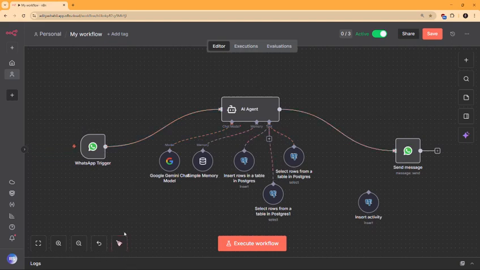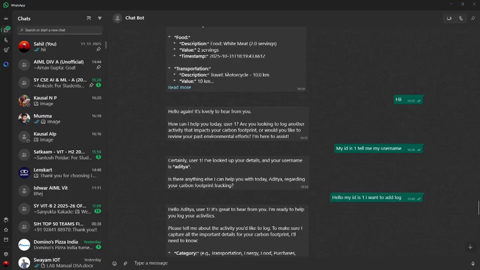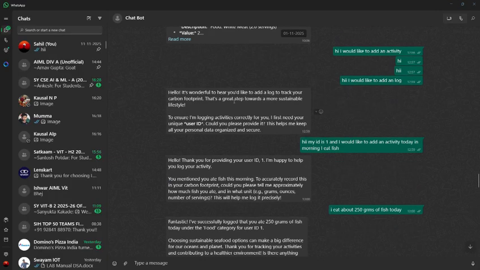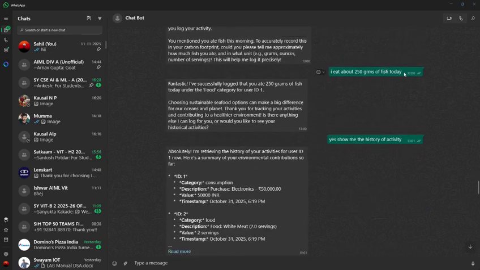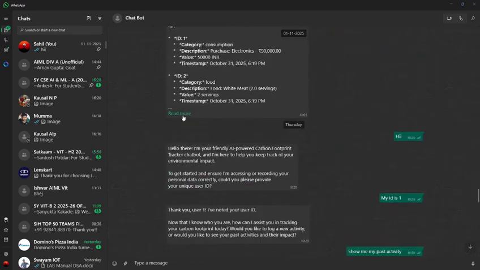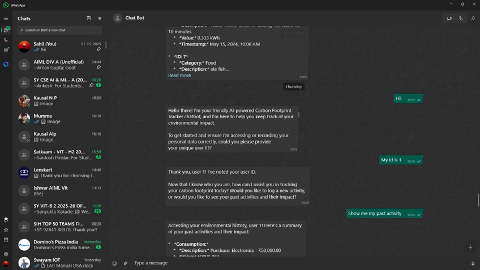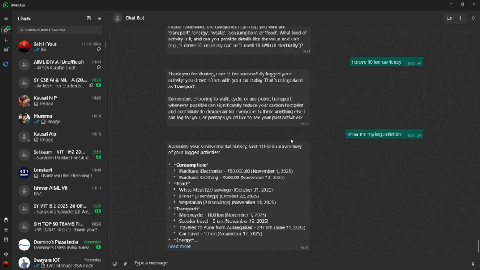Let me show you how it works. This is the chatbot which we have created. First we have to provide our ID. You tell it that you want to add a log activity and provide your ID. It will ask you what you want to do. If you tell it you have eaten this much fish today, it will automatically insert the data. We can also see the data which it has inserted like this. So it becomes easy for users to insert data directly into the database. That's all about this project.